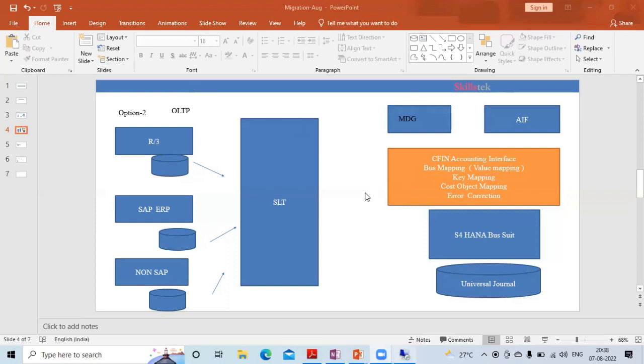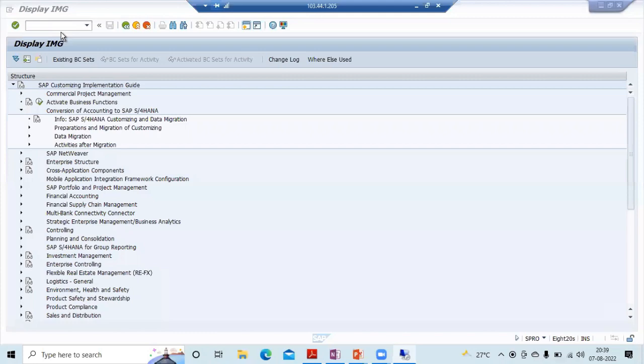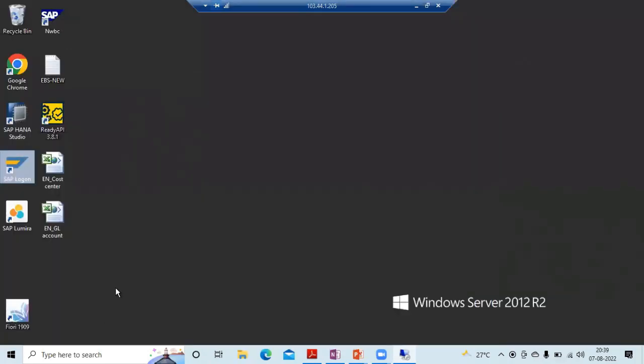Once I go to the screen, you will get more clarity. So this is your architecture. Let's see this one. I need to go to the CFIN environment.